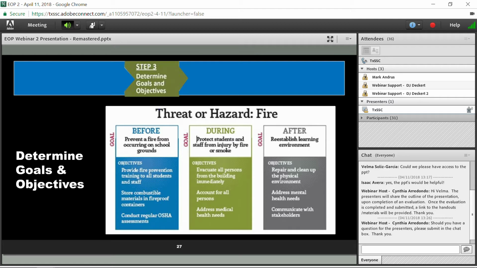Okay, step 3 is determining your goals and objectives. So you have your hazards prioritized, and for each of those you're going to be selecting for your EOP, you're going to consider the before, during, and after approach when you develop those goals and objectives. So as you can see on the slide right now, this is an example of, we've selected just the hazard of fire. And so you're considering a goal before it happens, during the incident, and then after.